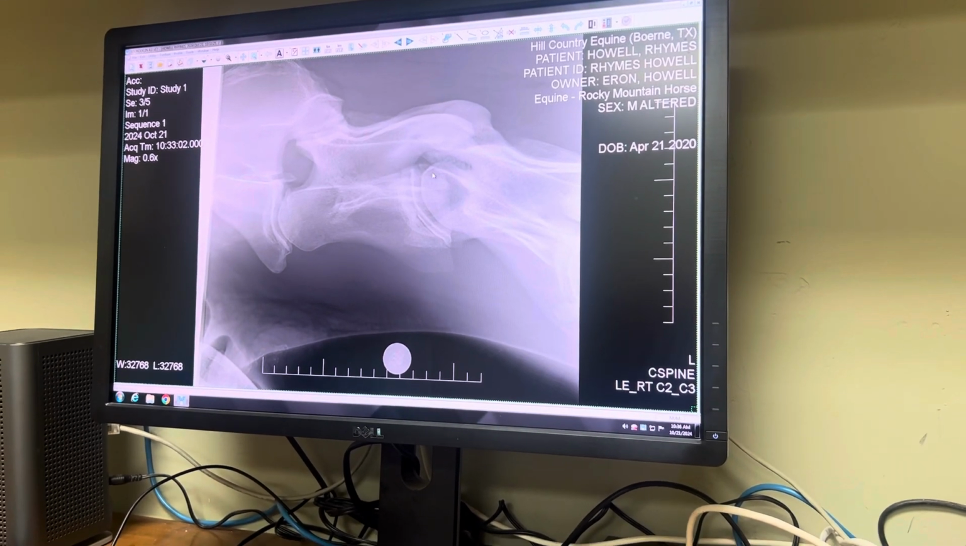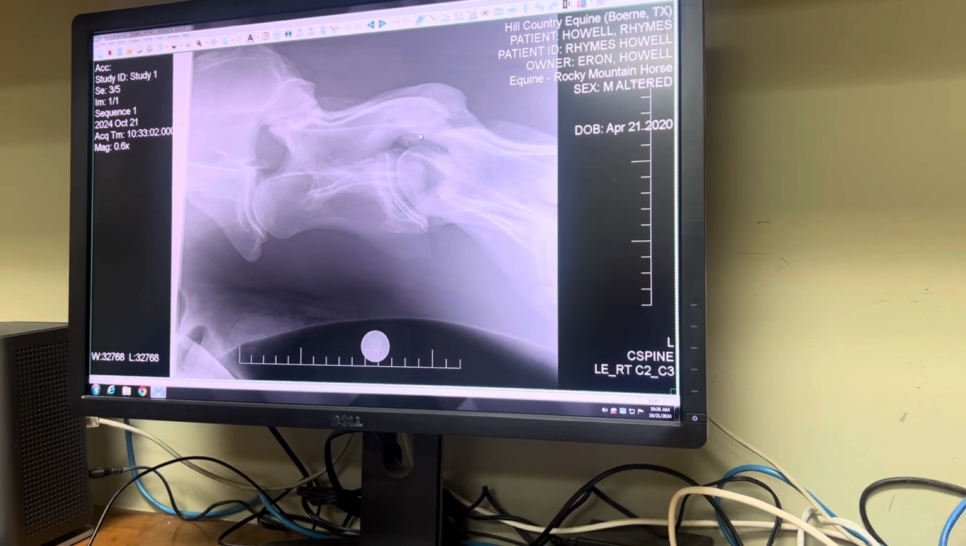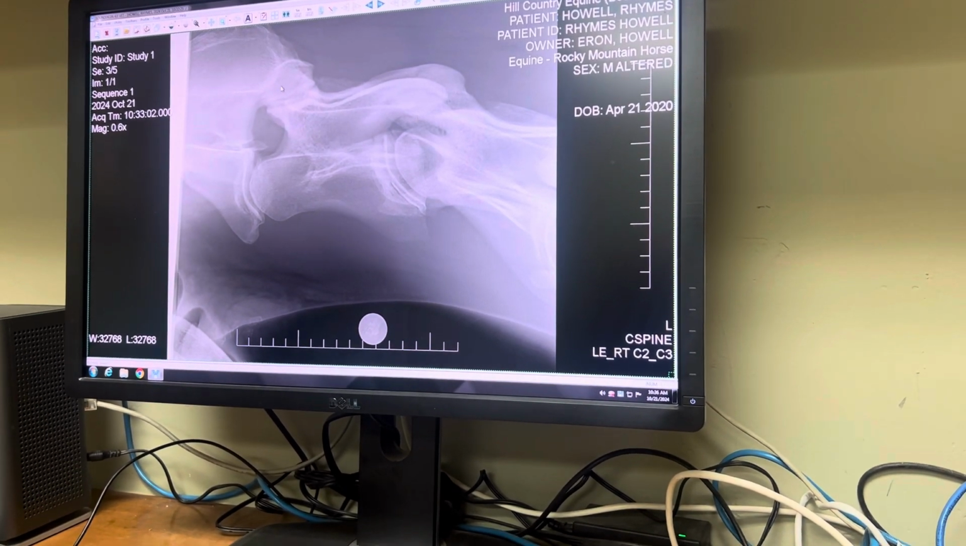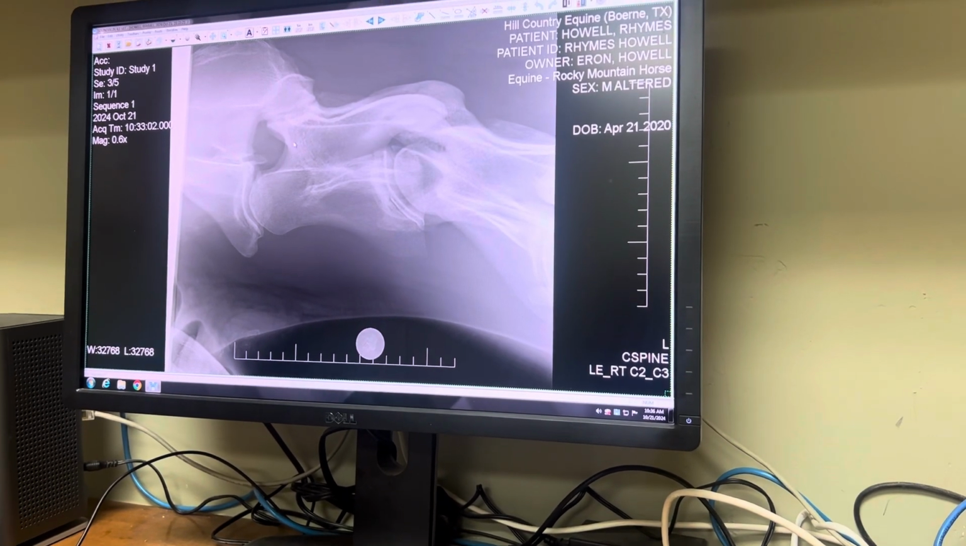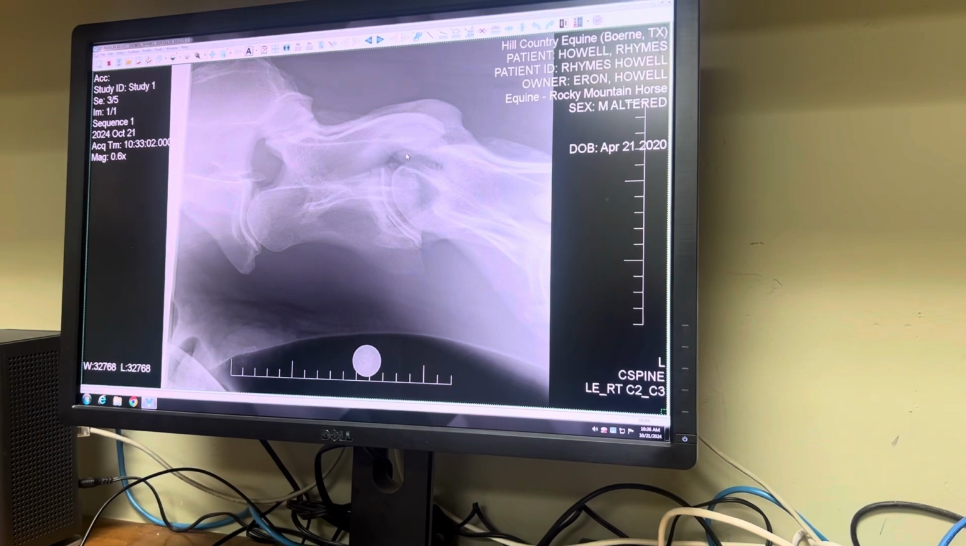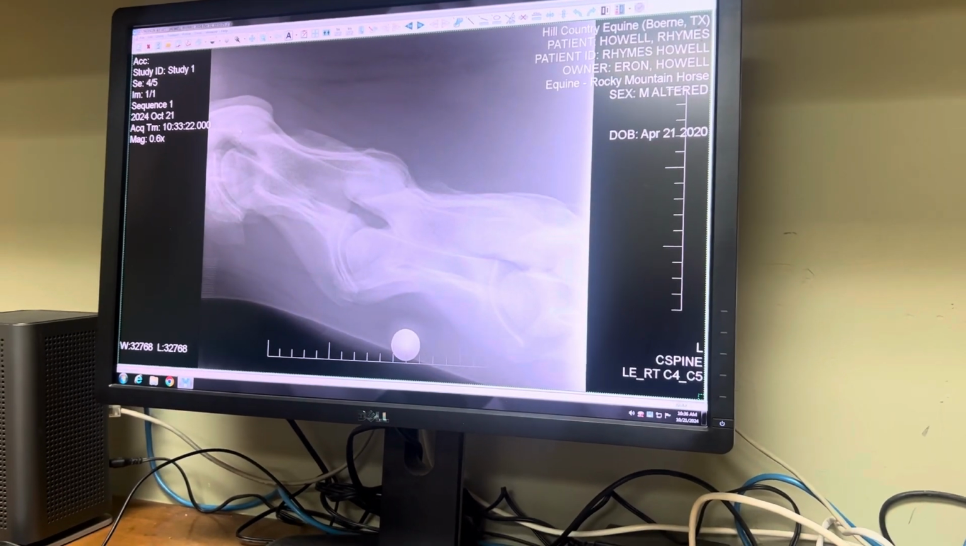What's happening here is this one is dorsally subluxated, right? So C4 is up, C3 is here, and you're getting a pinch of the spinal cord right here. This is how wide the spinal canal should be. This is how small it is here. What we're going to show you is the next picture. This is normal. This is the abnormal one.